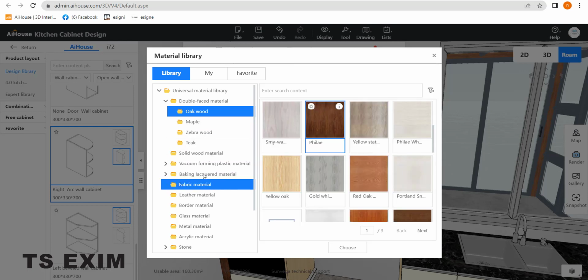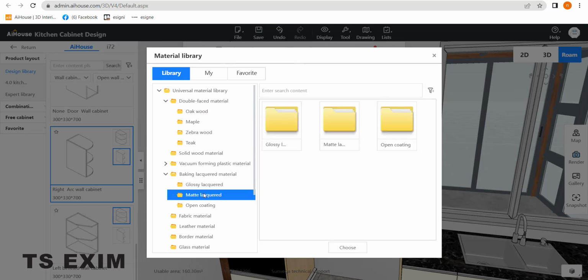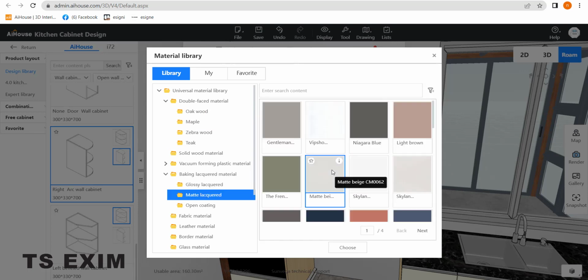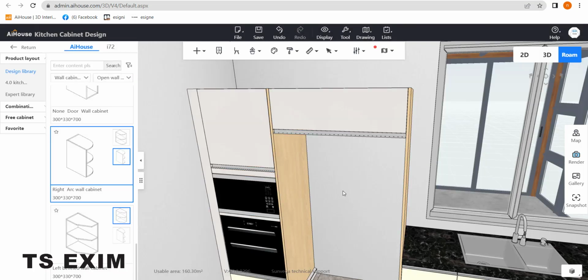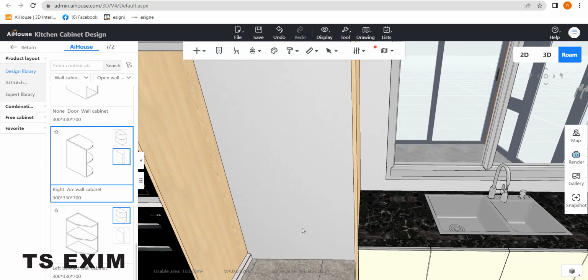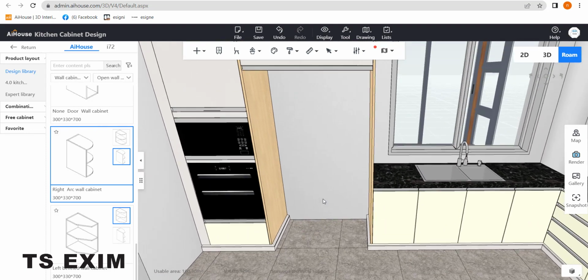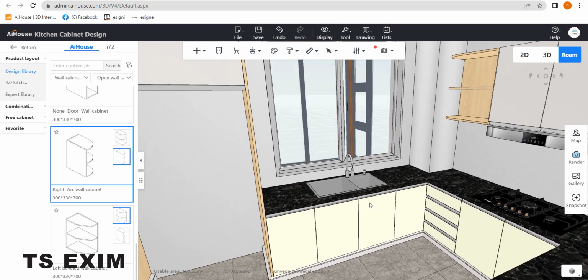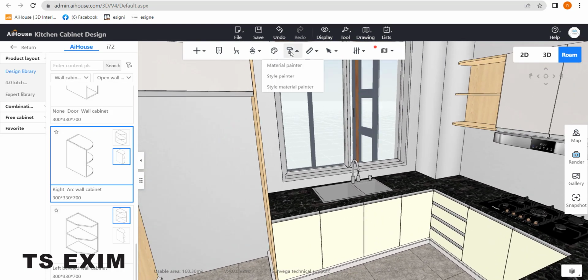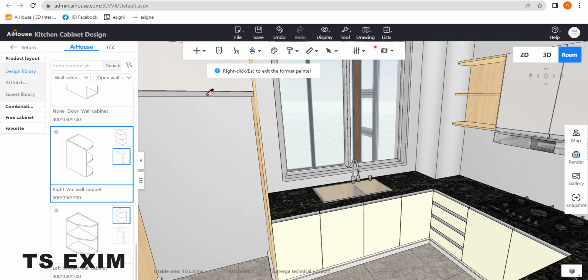Okay, for plain color, you can go to lacquer material. If the color doesn't apply to all the door panels, you can go to this icon, go to material painter, copy this color and paste on other doors.